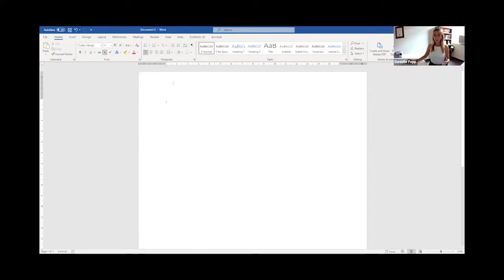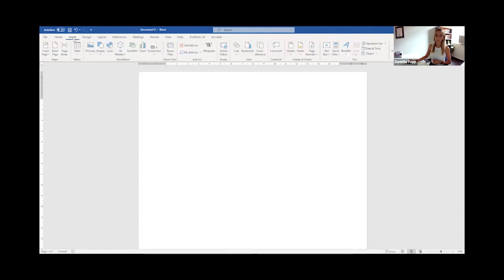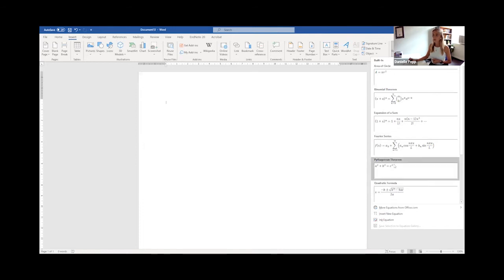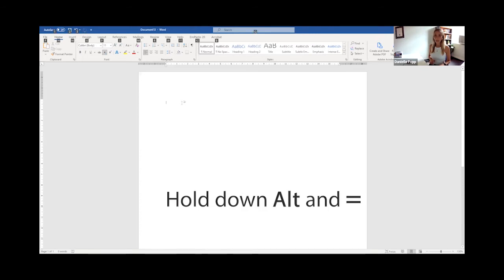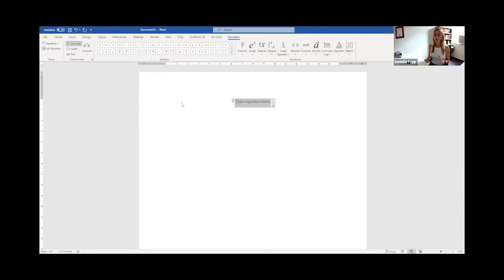So traditionally, when adding in equations to Microsoft Word, we have to click on the Insert tab and then click on Equation. And you need to try and find an equation which fits what you're looking for. Alternatively, from the home screen, if you press Alt, so that is the ALT key, and the equals key, you'll automatically get the equation box up.